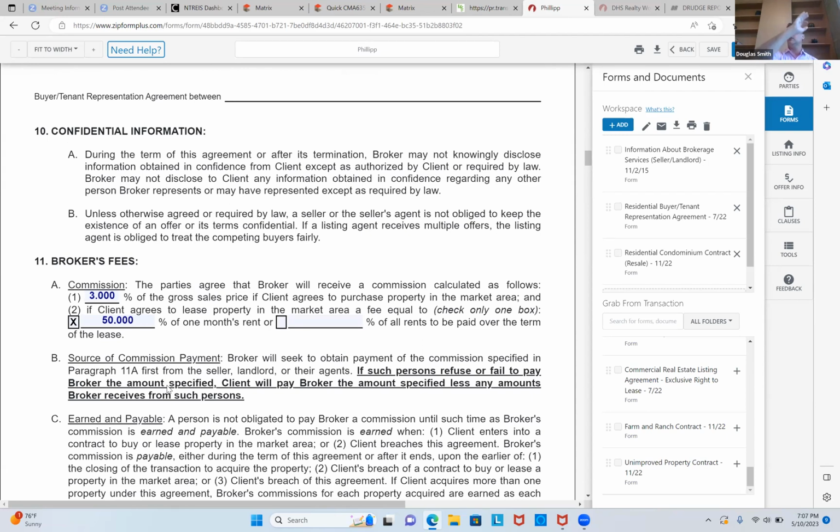The 3% is for the buyer part, and the 50% is in case we don't get this home and he decides he wants to rent. I don't need to get a new buyer rep agreement because he was a buyer and turned into a tenant. And you could easily be working with a tenant that turns into a buyer. Well, if you've got this filled out the way I've already pre-filled it, it's just one document. It covers you on both buyer and tenant.